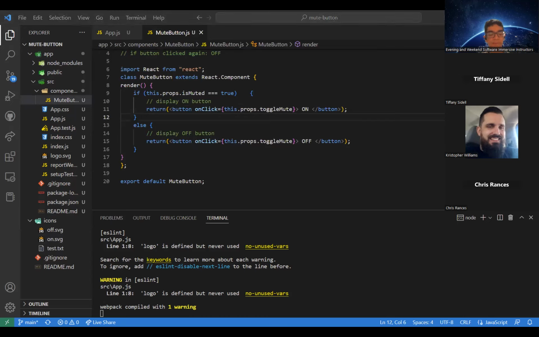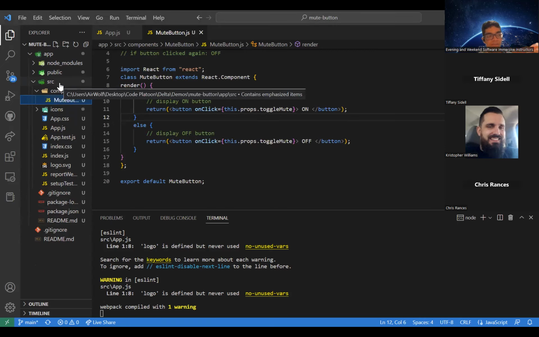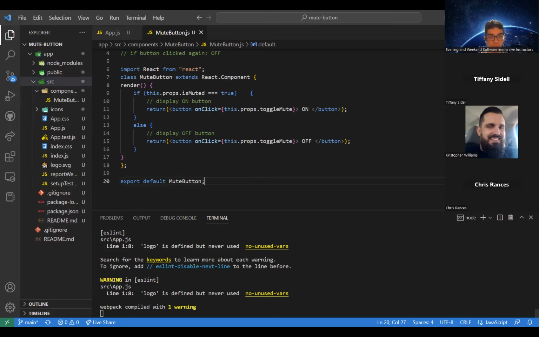So one of the last things we're going to do today is display the images and our SVG icons instead of the text. So the first thing that we need to do is move this icons thing into source. I'm going to hit yes. The reason that we need to do that is because React is only going to compile and access and use the files within the SRC or source folder for our purposes for right now. You can make it more complicated later and bring in stuff from other directories and so on.